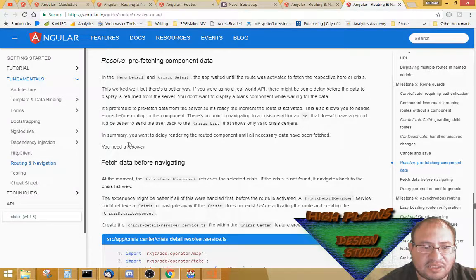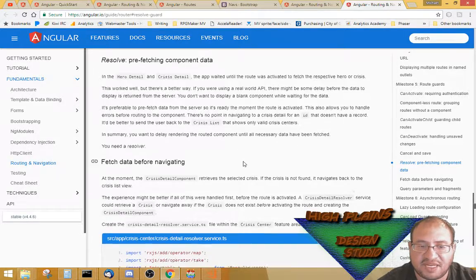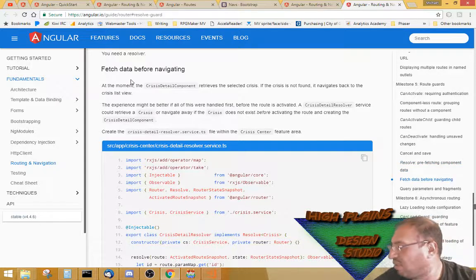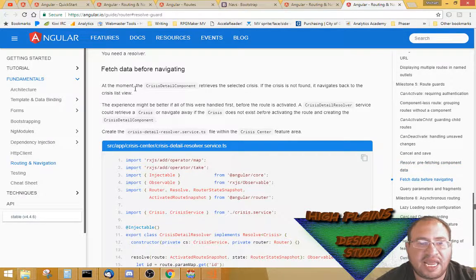You need a resolver. In the summary, we want to delay rendering the routed component until all necessary data have been fetched. You need a resolver. Okay, great. That's what I'm looking for. So that way it can render the game before it even resolves the thing. So at the moment, the Crisis detail retrieves the selected Crisis. If it's not found, it navigates back to the Crisis list. The experience might be better. Create the Crisis detail resolver.